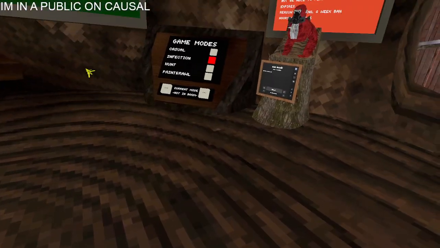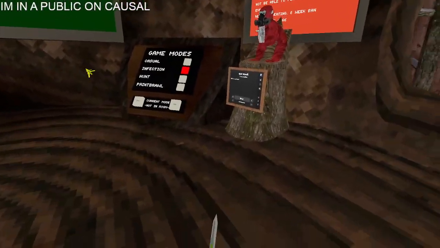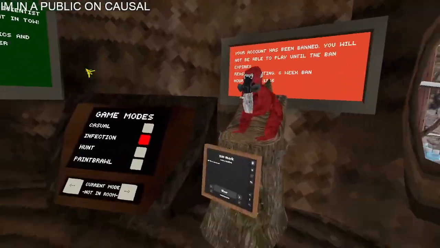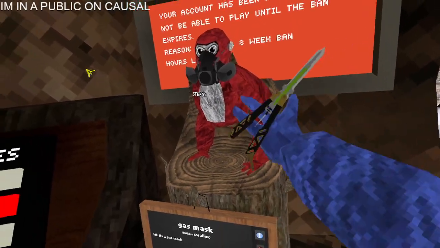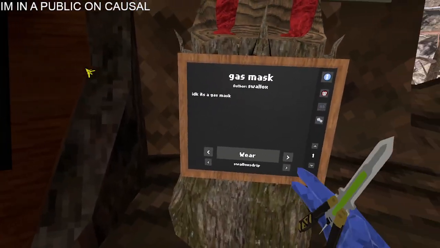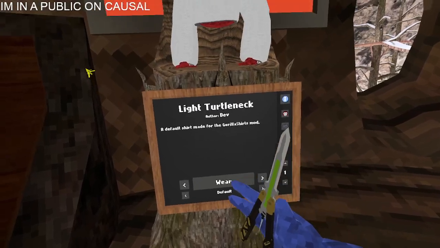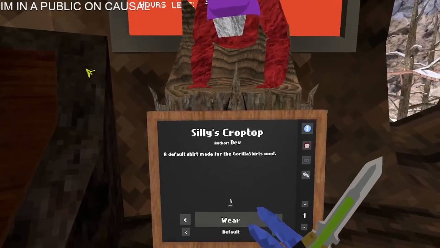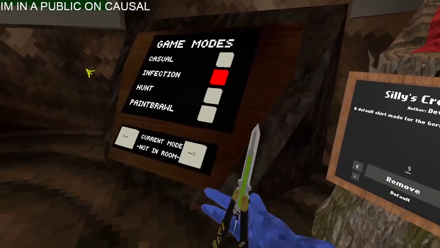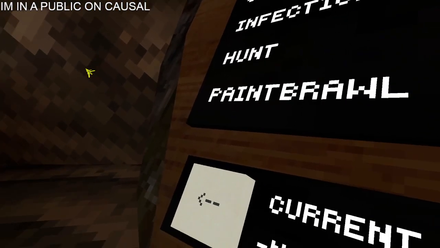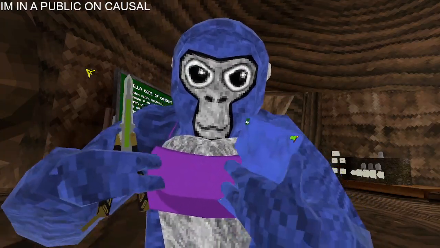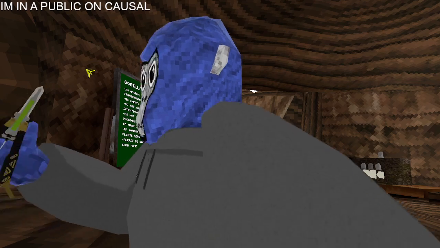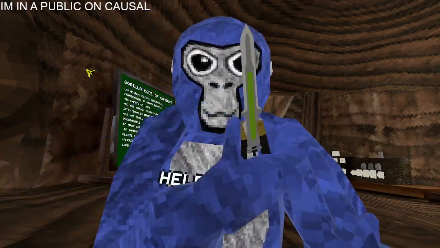So, now in gorilla tag, you're going to want to head up to the tree, in the stump, you should see this guy with your username and it'll be red. Then you can just simply find sweatshirts and wear them. Like, you can get your custom ones. What the? Wait, hold up, guys. That is a very dark hoodie. Just a bunch of cool hoodies.